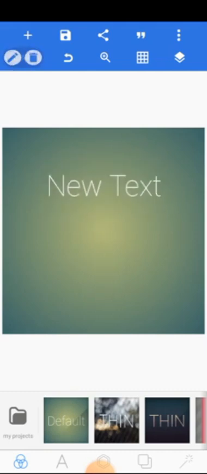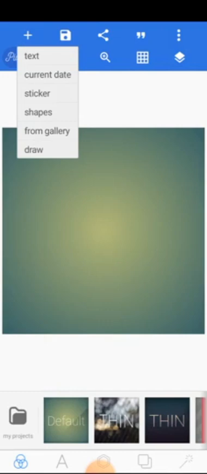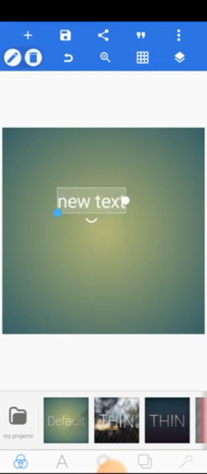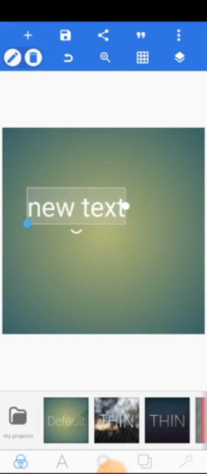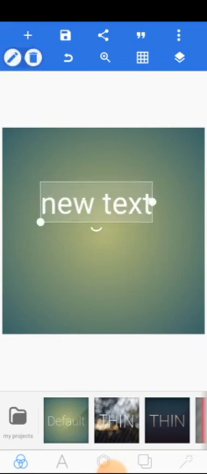So the first thing I will say here, okay, let me delete this. Let's start from the top, from this plus sign. We see something like text, and when I press text, it shows new text. With your hand, you can pinch it in and pinch it out like this. Pinch the text in, it's going to decrease. When you pinch it out, it's going to increase. It depends on how you do it.